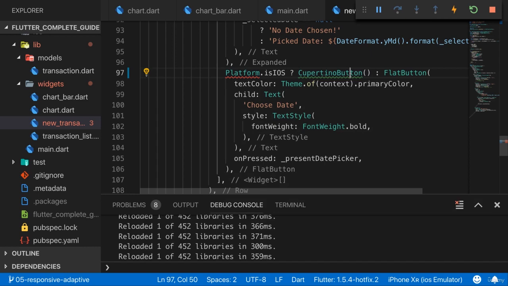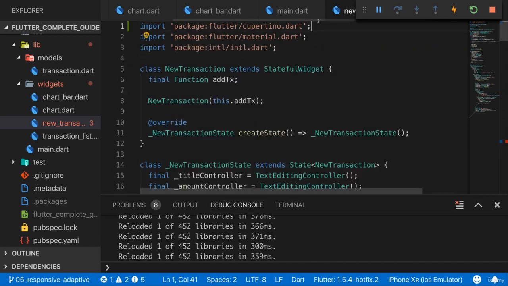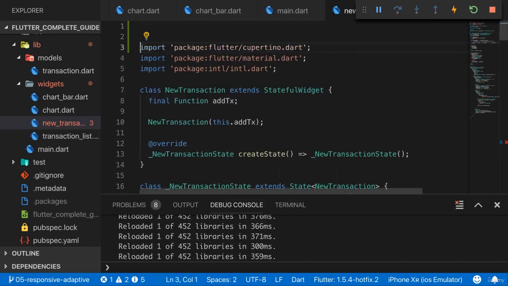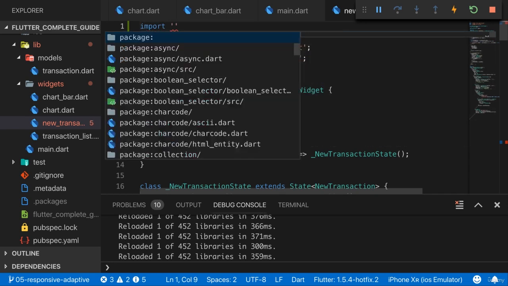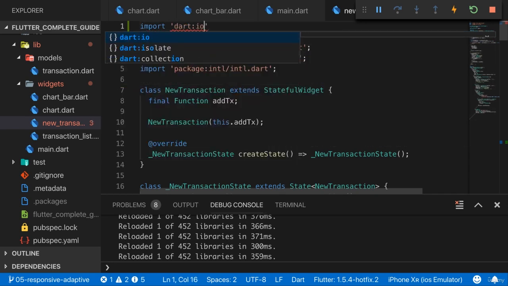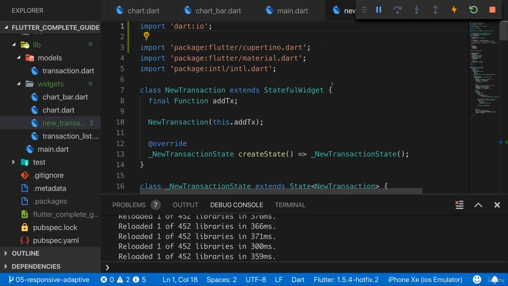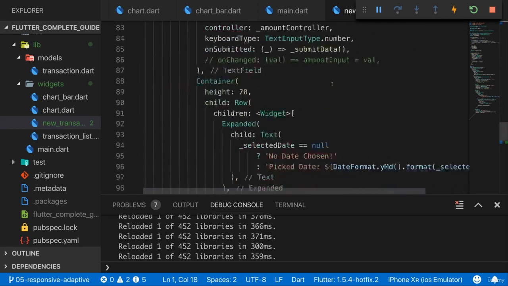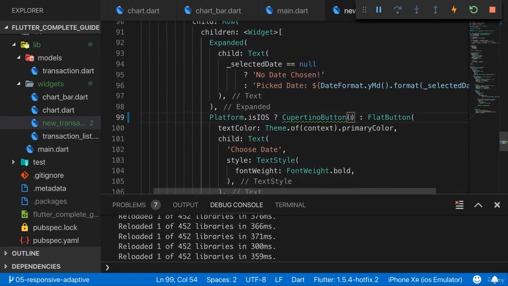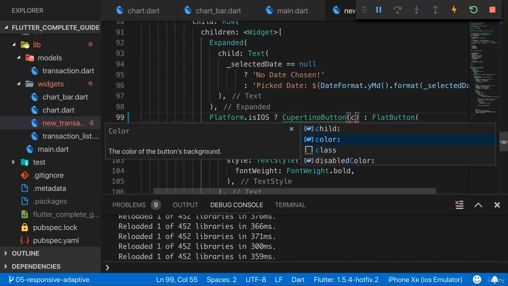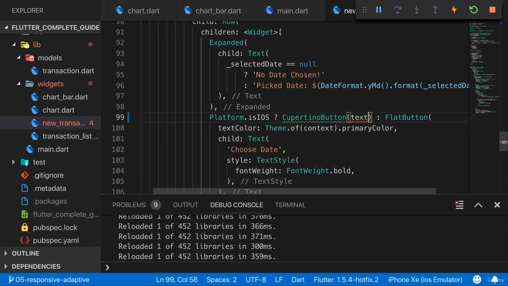And you also need to make sure to use the Cupertino button that you import package flutter cupertino.dart into this file as well. You need to import it into every file where you want to use Cupertino styled elements or widgets. And to unlock the platform class, we need to import dart:io, just as before. Now we can use both, and now for the Cupertino button here, you could set a color to add a background to this button if you want to turn it from a flat button into a raised button.